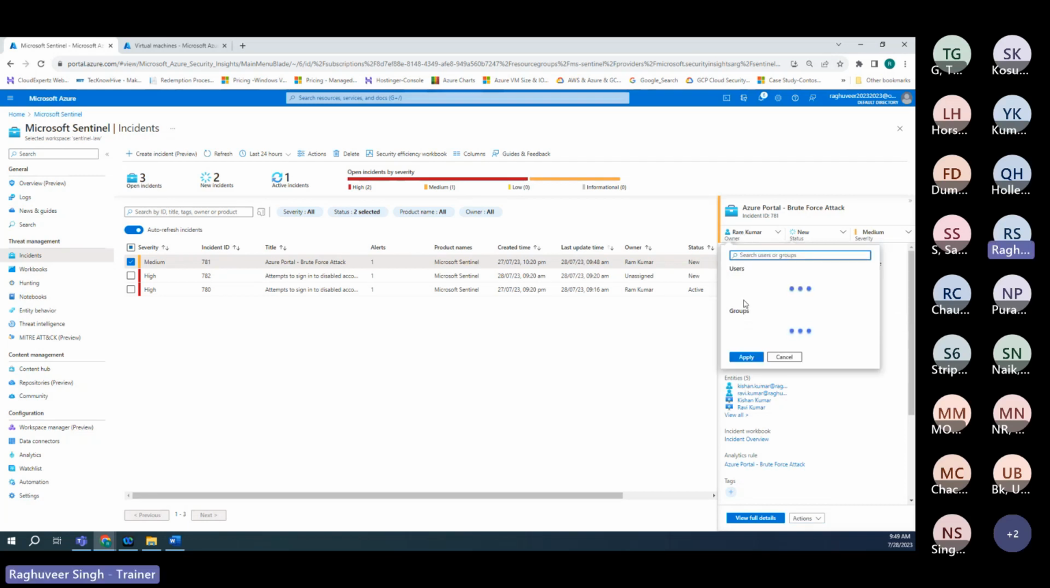What you will do, you will change the owner. That's what you're going to do. So these are the owners. You will see all the people here. So if you know that Radha Kumari is the Azure AD admin, and this incident needs to be looked into by Radha now, because you have done the initial trials and taken the remedial measures, you will assign it to Radha. Now Radha will get a notification that an incident has been assigned to her, and she will work on this incident. So that's what you have done.